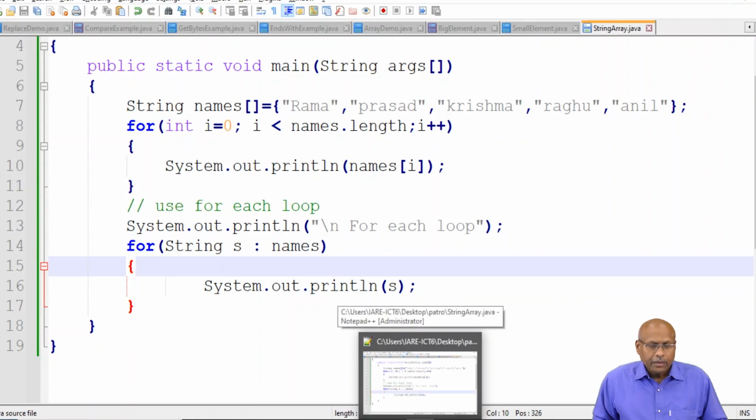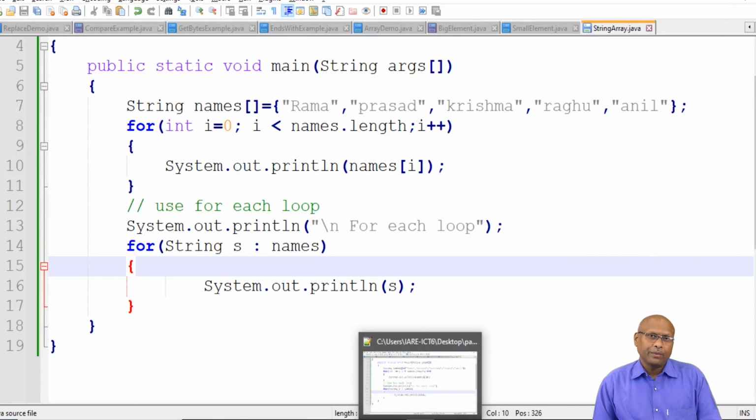I hope it is clear. So the remaining part, related to two-dimensional arrays, we'll see in the next session.